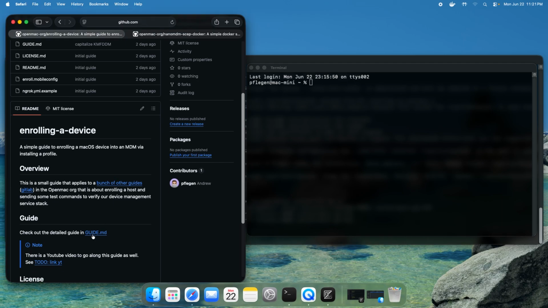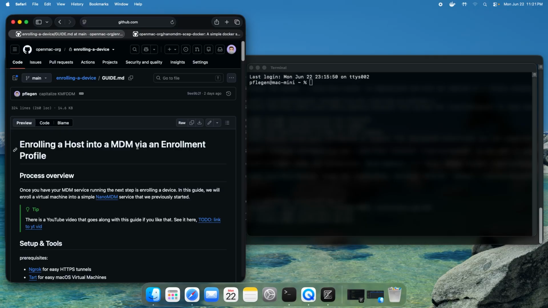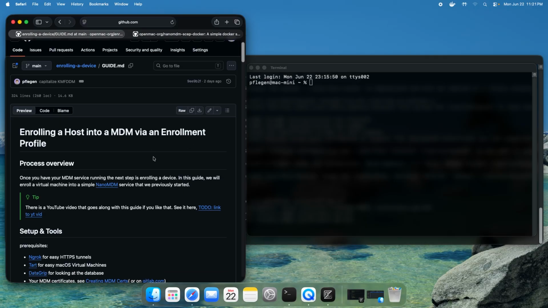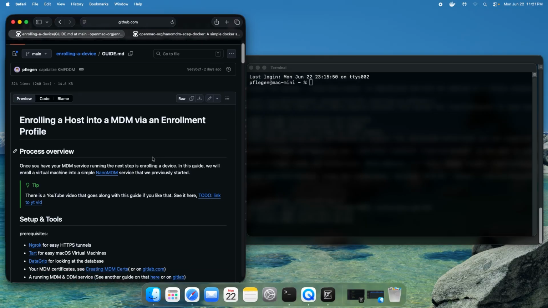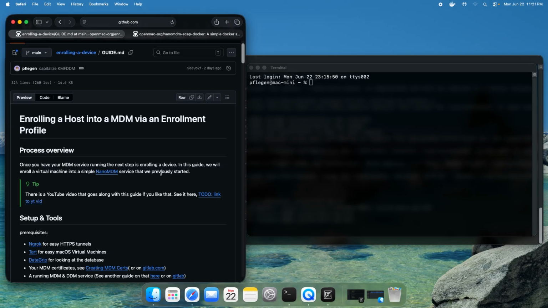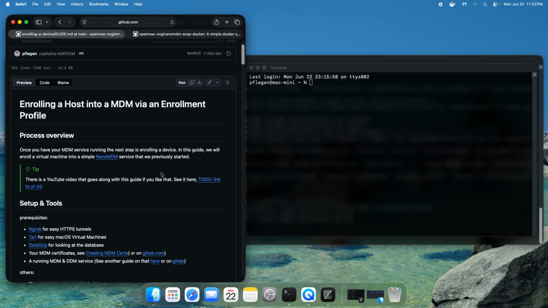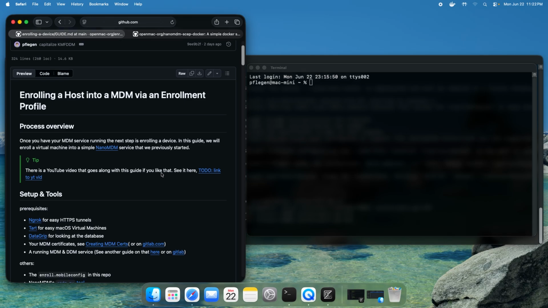We're just going to jump to the guide here, and we're just going to follow along with the guide, and I'll explain what's happening and my process through it. So once you have your MDM service running, the next step is to enroll a device. We're going to enroll a virtual machine because it's just easier. And it's just going to enroll in Nano MDM, and then we're just going to test it out with one MDM command and then two DDM declarations.